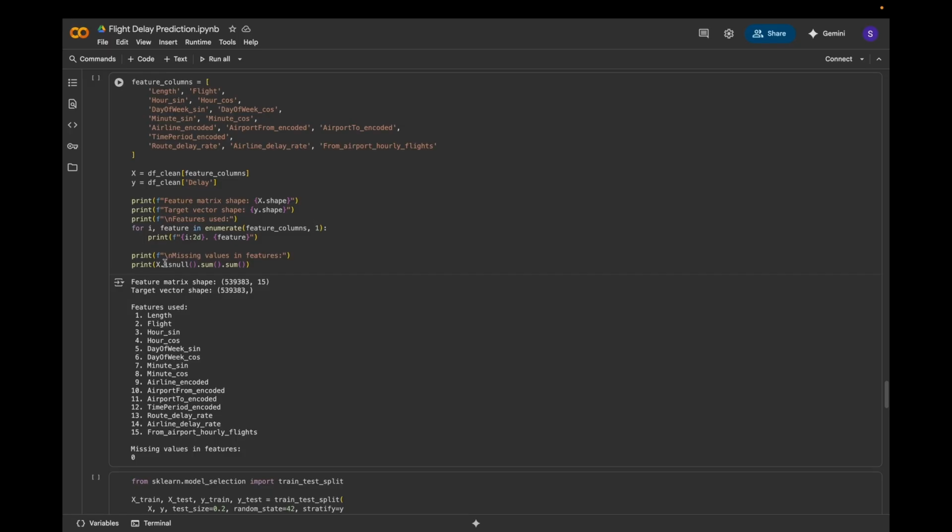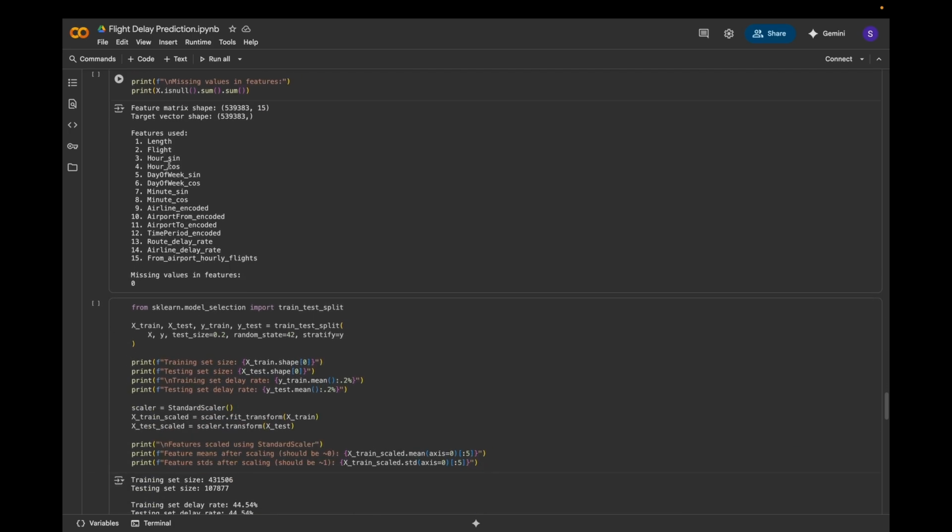And then we move on to finding the missing values in the features by using X.isnull().sum(). And here's the output for this. So the feature matrix shape is 539,000 rows with 15 columns. The target vector shape is 539,000 rows. Here are all the features being used, all the way down to airport hourly flights, and missing values in the features is 0, which is good.